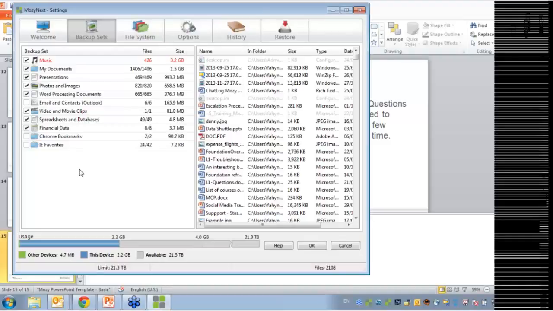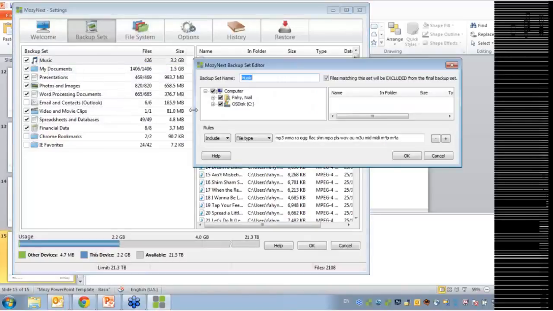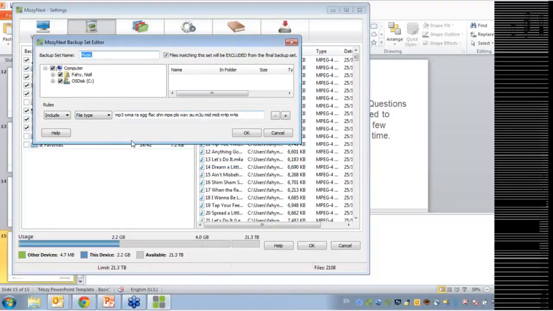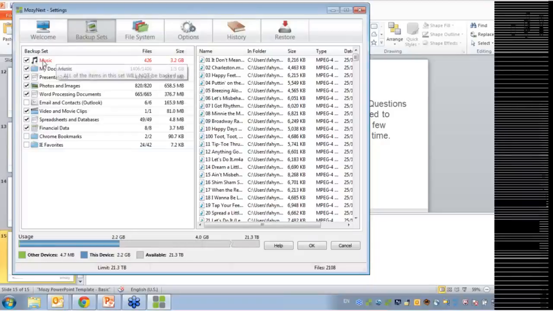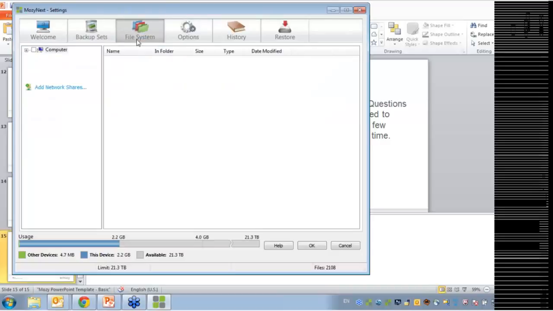Then come back into your backup sets. If you want to exclude one of the existing backup sets, right-click on it and edit it. You don't have to do anything because these will all be inclusions here, and you just tick this option, and that'll exclude it. The backup set itself will go red, and you won't be able to select the options or the files.